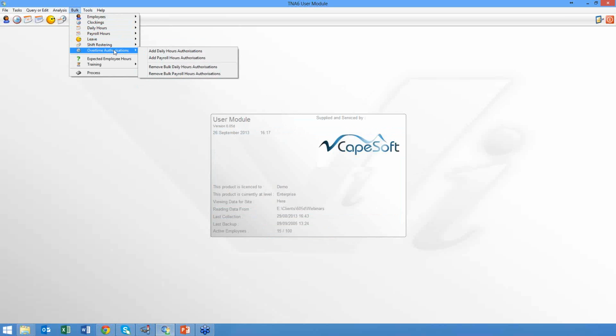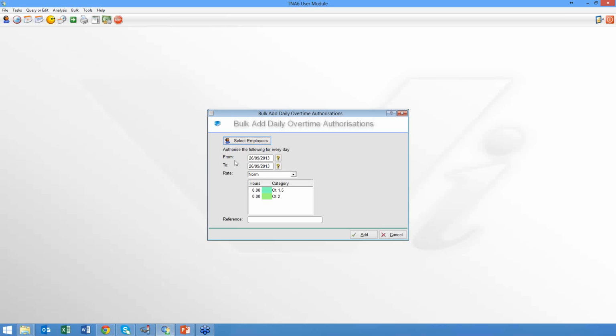You've then got your overtime authorization, which you can also add in bulk. You can either do it daily if you've got daily authorization set up, or if you've got payroll hours authorization set up, you can do that. So on a daily basis you would authorize, let's say, 1 hour for each employee. Oops, one too many. I think they'd be happy if they got 100 hours. You would select your employees, select the dates that you want to authorize those hours between, how many hours you want to authorize, and once again, if you want to put a reference in, you can do that, and you click on add.